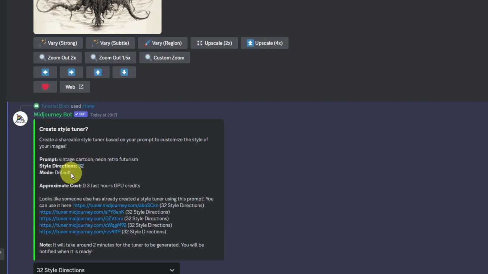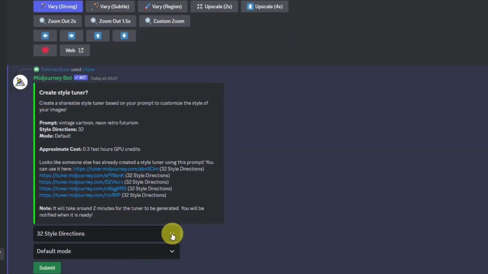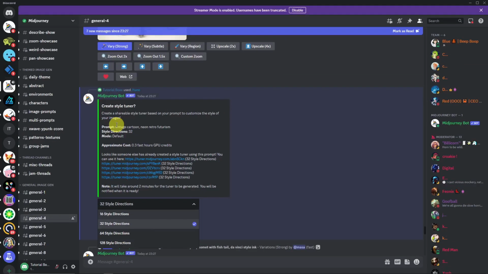Of course, the mode with this one by default will be called default. You can change this with the toggle button at the bottom, the drop down icon. For example, the style directions, they have 16, 32, 64, and 128. Now, the higher the style, the further it will be from the prompt. So by default, let's stay on the neutral side with 32, and of course for the mode, by default it will be on default, right? The second one will be raw. I have a video about the difference of the two explaining them. Basically, default and raw are the same thing, just a little bit better is default.